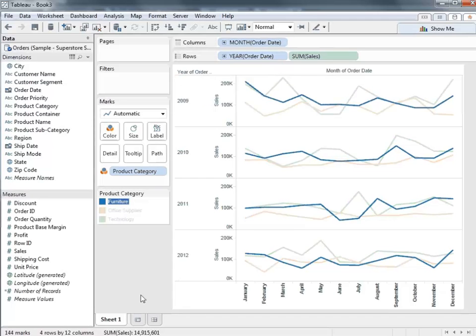When I highlight furniture, I can see that the cyclicality is pretty consistent across all years, with upticks in the 4th quarter and a relative lull in the summer. This analysis will be useful in deciding how to stock my shelves in order to minimize the bottom line impact of this cyclicality.